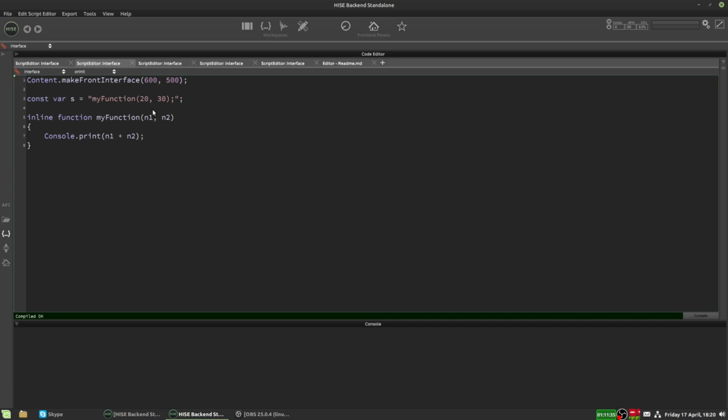So we've got our string now, and that's not really going to do much. If we just write S, it's not going to run that function. I'll hit F5 and it's not doing anything. It's not even giving an error message.